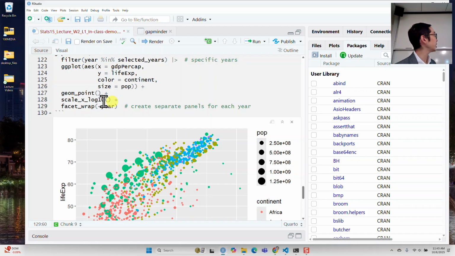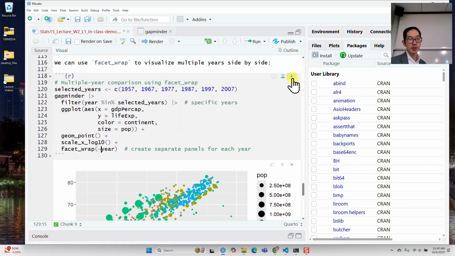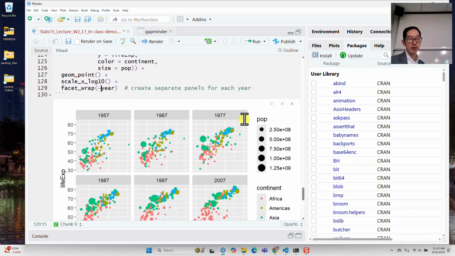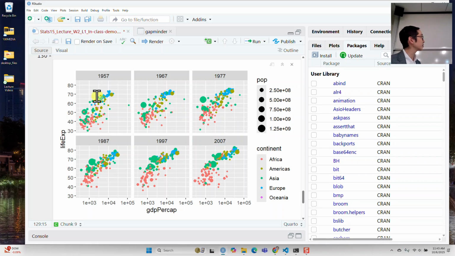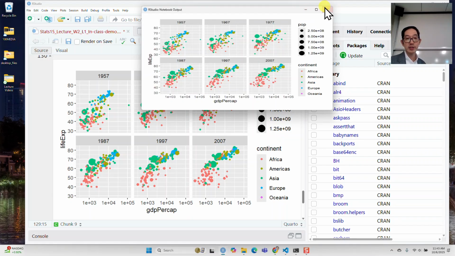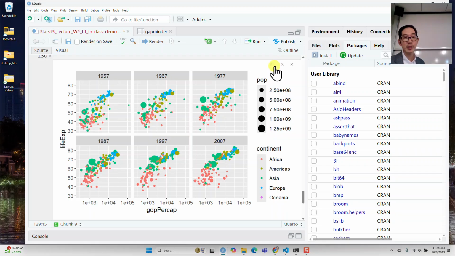I do plus, I do facet wrap, and this feels a little weird, but we use a tilde and the variable that we want to split on. So I do tilde year. And what that does is it creates, you know, the plot for 1997, the plot for 2007. You can click this little pop-out button right here.